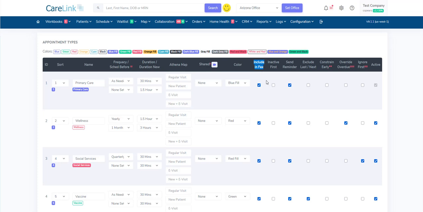So if you have assisted living or community faxes enabled, you can decide whether or not you want those appointment types to be included or not included. There's an option here to inactivate a patient after their first visit is complete. This is sometimes useful if you're doing one-time visits with patients and want to set them inactive so they're no longer scheduled after a visit of a certain appointment type. You can do that. You can check whether or not these appointment types should be included in the text message and email reminders that go out.